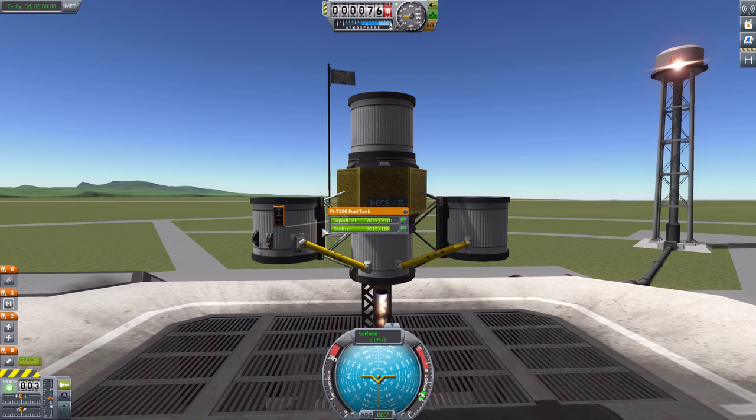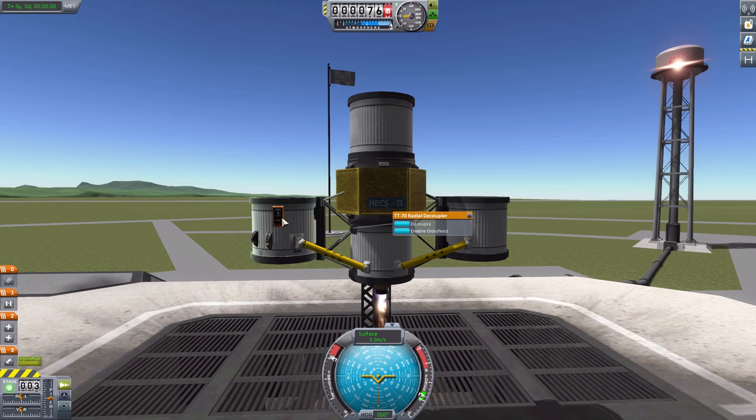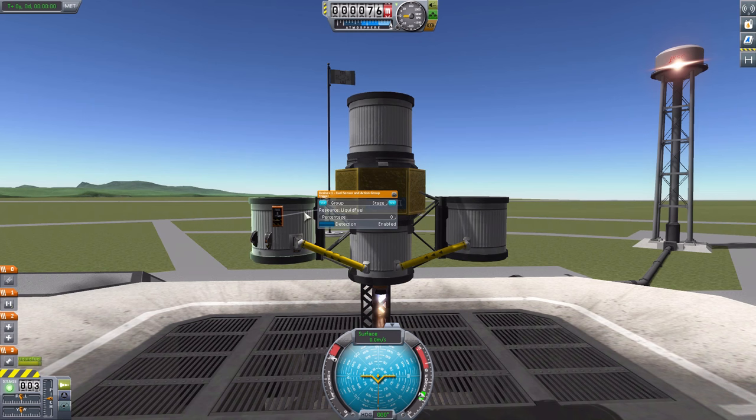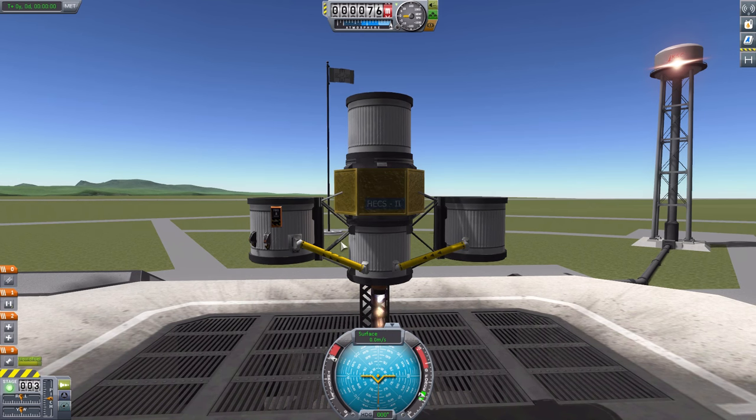Now, what if, say, once these fuel tanks are empty, we want it to automatically decouple? Well, that is where, say, the fuel action group scanner comes into play, as right now it is waiting for the fuel to be zero on these radial tanks, and once it reaches zero, it will automatically stage and thus release these glorious things here.